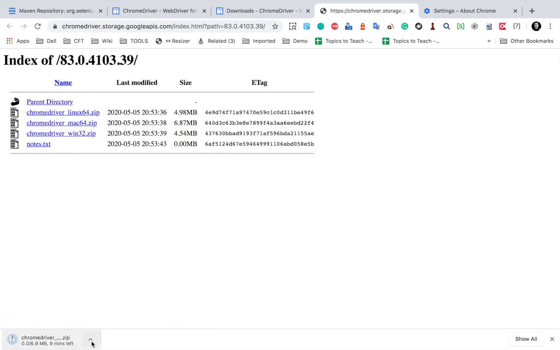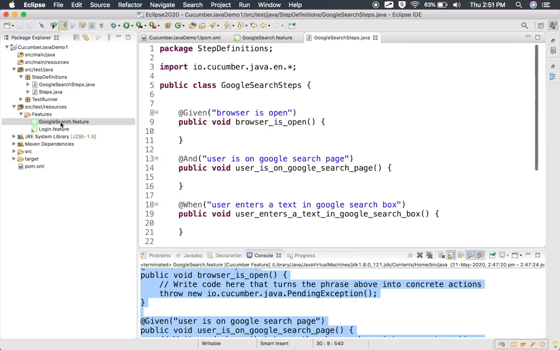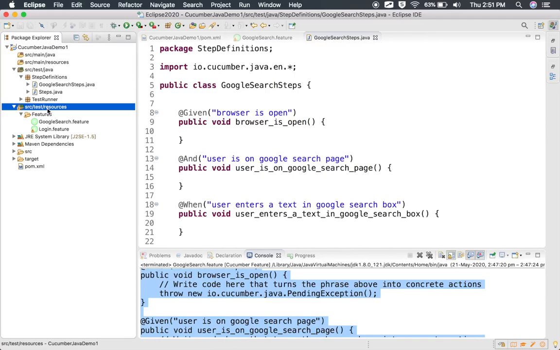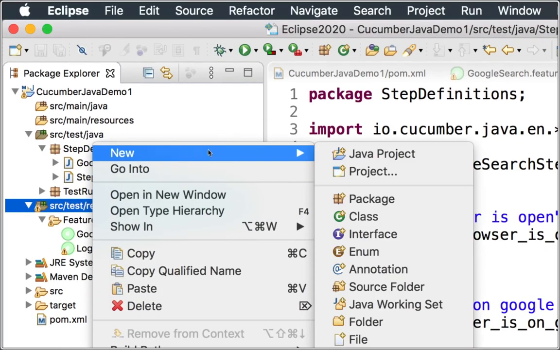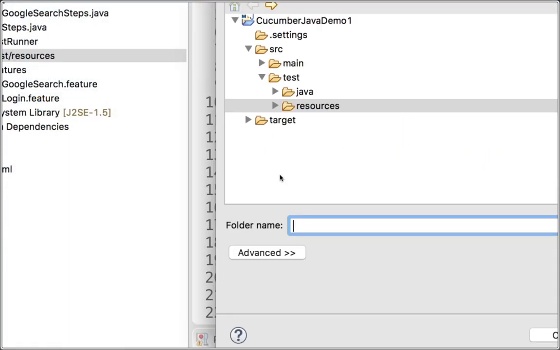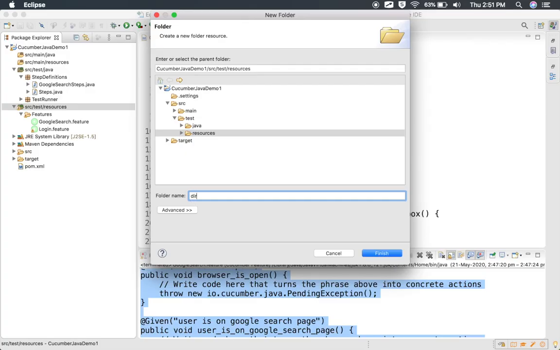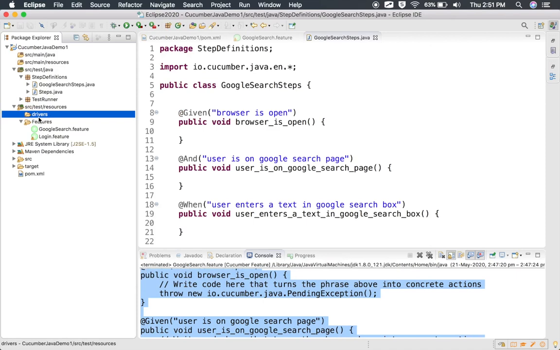This will download as a zip folder, and by the time it gets downloaded, I will go to my project and I will create a folder where I can keep all my drivers. So I will go to the src test resources package, do a right click, new, and select folder. And here I will say this is drivers, and finish. I will keep all my drivers here.